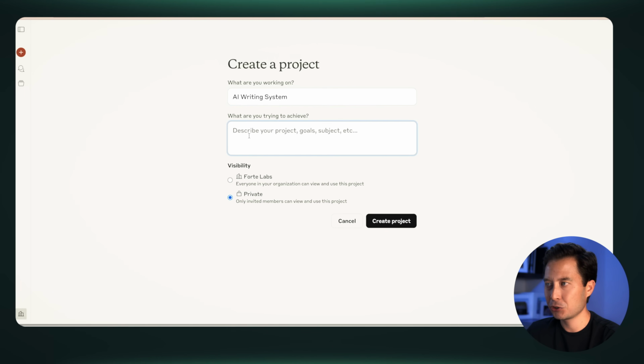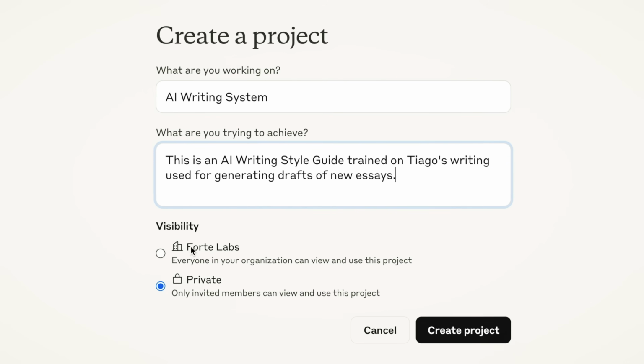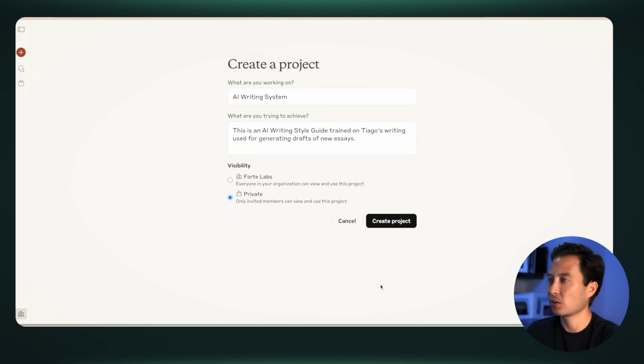And then I like to put just a brief description here, both so that the AI knows what I'm trying to do with this project, but also if I share this project with a teammate, they have some context about what this is for. Just something simple like that. I'm going to keep it private for now, but you could also make it so everyone in your organization can use it as well. Go ahead and create it.